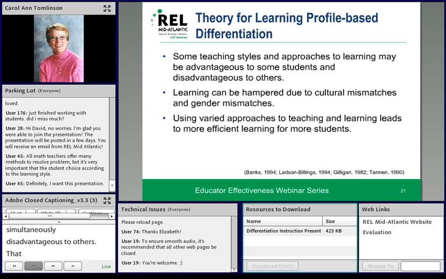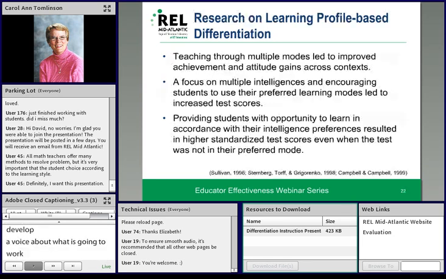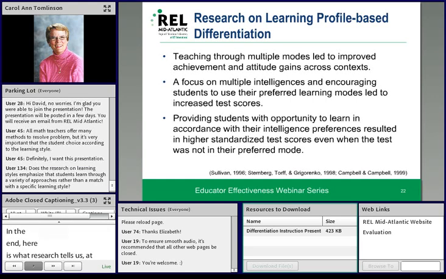Learning can be hampered due to cultural mismatches or to gender mismatches. And also when we use varied approaches to teaching and learning and kids develop a voice about what's going to work better for them, that should be more effective for them. So in the end, here's what research tells us, or at least some chunk of it, that teaching through multiple modes leads to improved achievement across subjects, grade levels, contexts, that opening up the way we teach and the way we offer learning opportunities and helping kids decide which approach is going to work best for them does in fact lead to increased test scores.